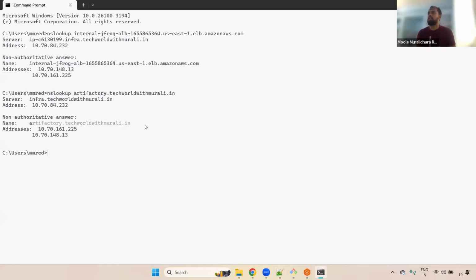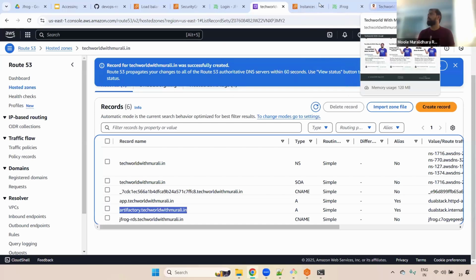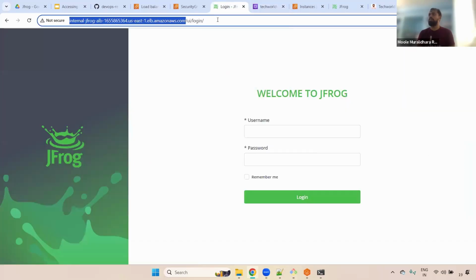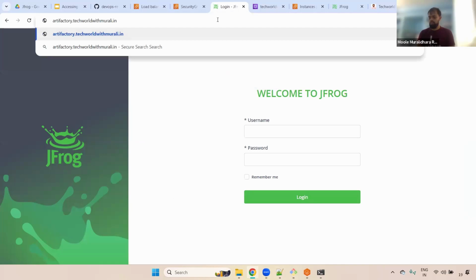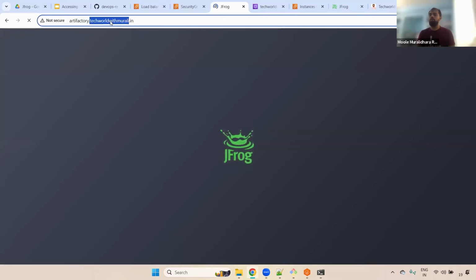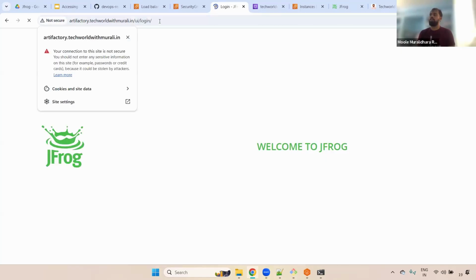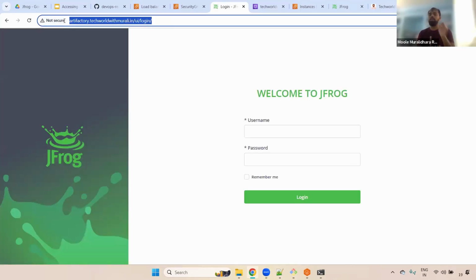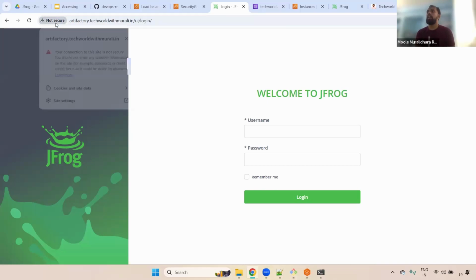Now it is resolving. Now what we can do, instead of accessing using this particular load balancer DNS name, we can use this particular one. We can remember it easily. Okay. Now what I can do, just copy this one. And then here, earlier we were accessing using the DNS name. Now I'm going to use this particular Route 53 record name. Now if you see here, I'm able to access it. Okay, awesome. Now I'm able to access it using artifactory.techworldwithmurali.in. But still it is not secure. This particular name I'm able to remember. Anyone can remember this particular one, but here it is not secure.